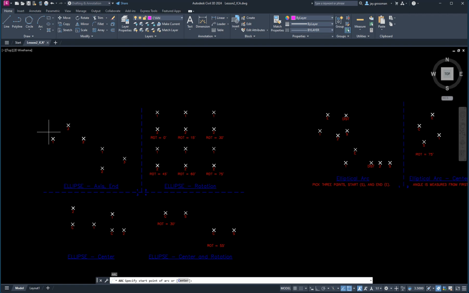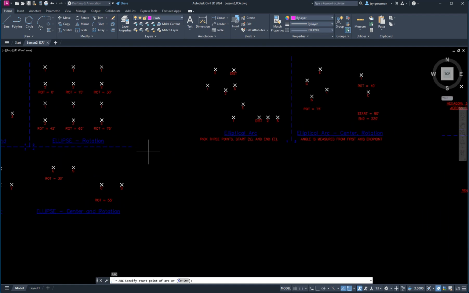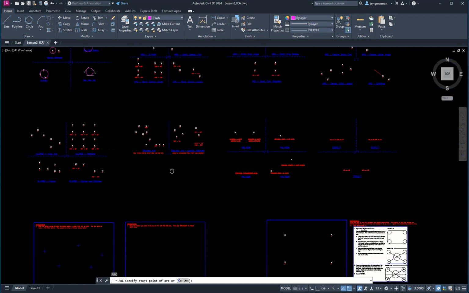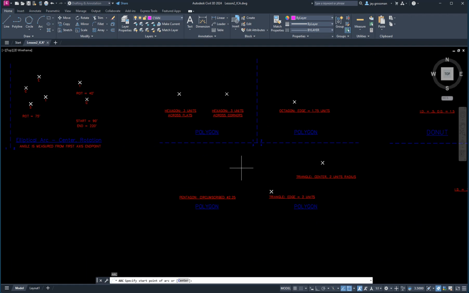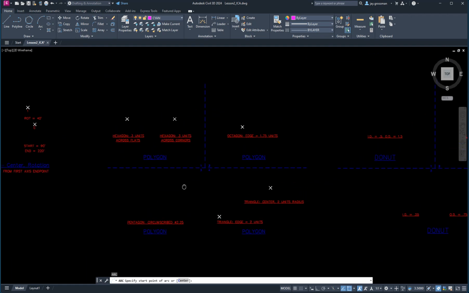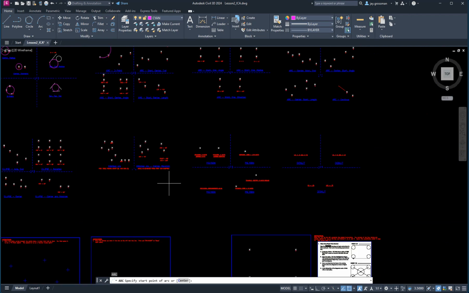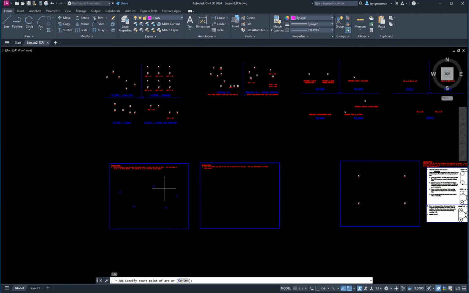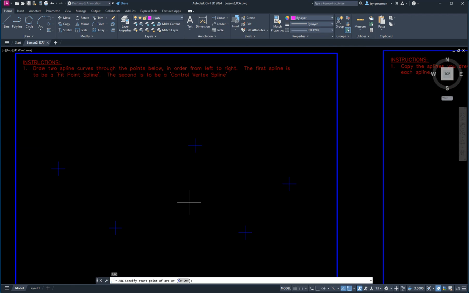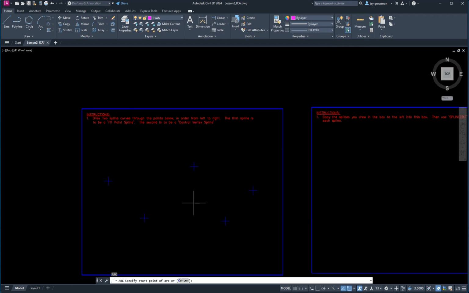ellipses. This is the order that you'd pick the points in, 1, 2, and 3. Ellipse by rotation, elliptical arcs, and so forth. I think most of these are pretty self-explanatory, I hope. I'm trying to look and see if there's any of these in here that are particularly hard.